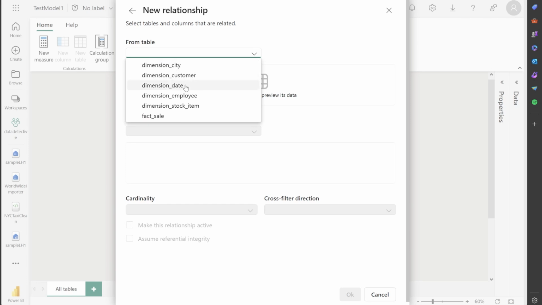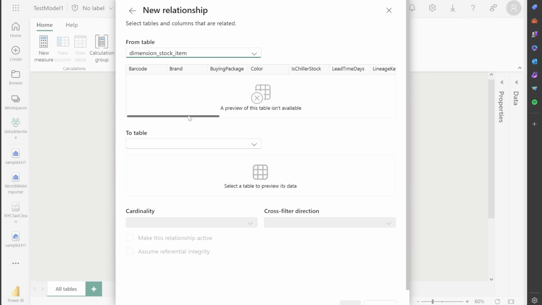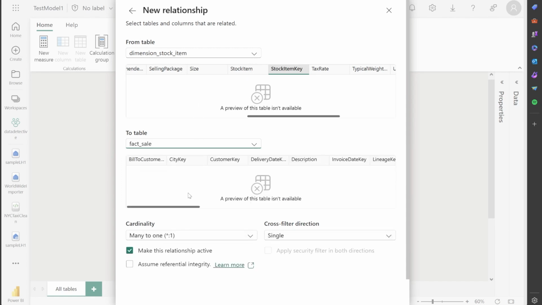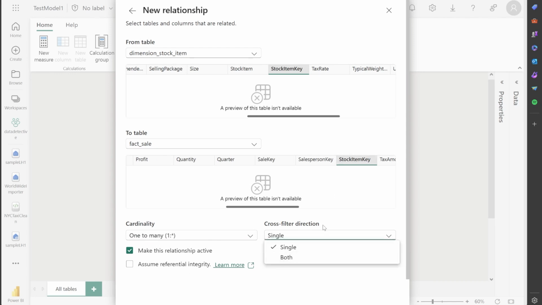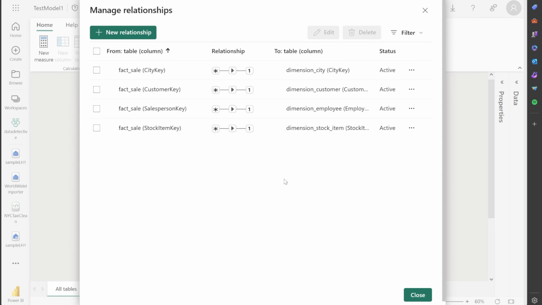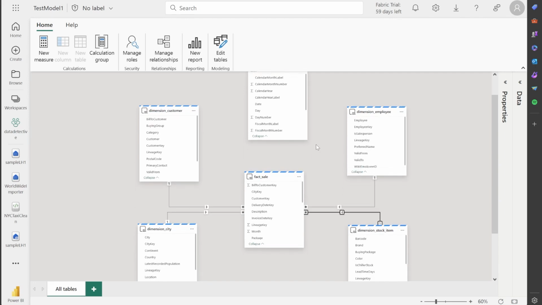I haven't done date yet. Oops, I wanted to show something particular with that. I think this one has a stock item key, right? And then we have, oops, I should have done this from the fact, well, that doesn't matter. I can make it a one-to-many in this case. And then I should have the same stock item key here. Boom, did it. All right. And you can see that the cross filter direction, single to both, I can apply that on these as well from this management, right?